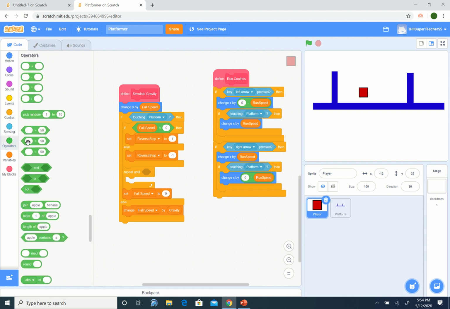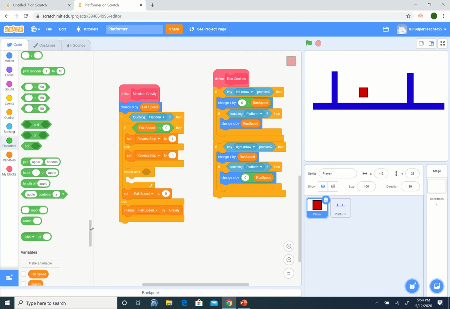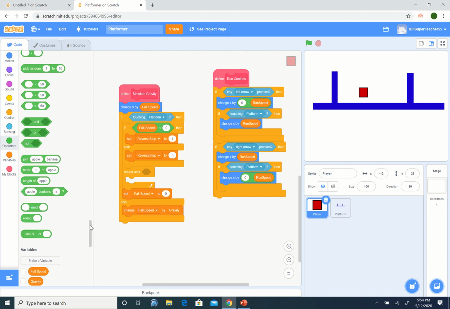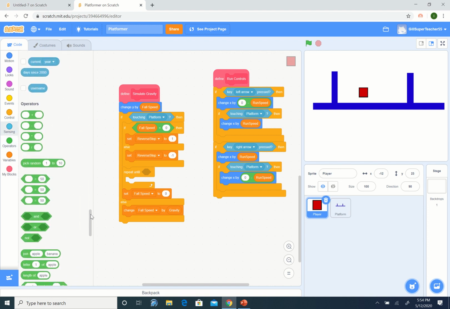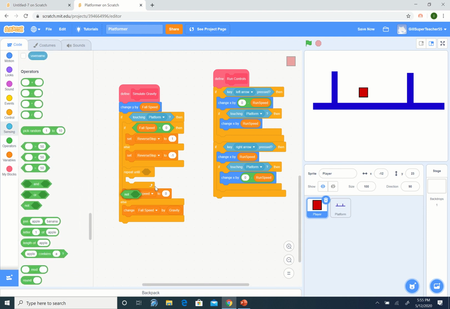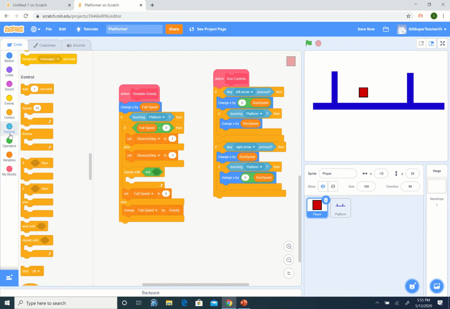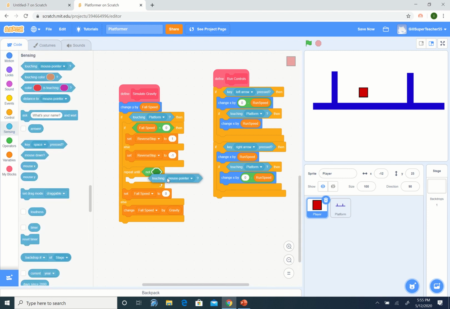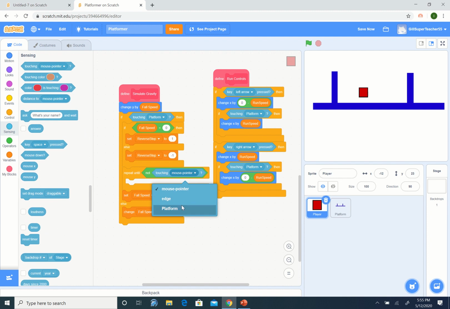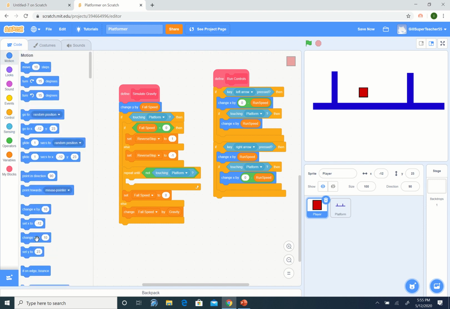So operator, and looking for the not operator. Where is he? There he is. Then we need a sensing block: touching the platform. We're going to change X. I'm sorry, change Y by the reverse step.